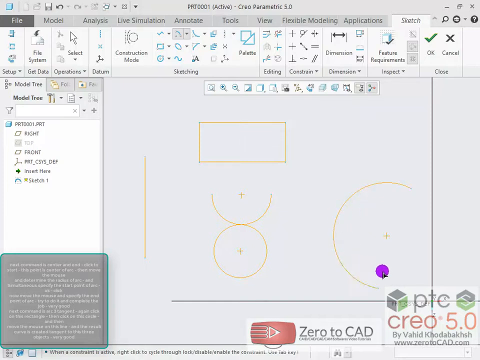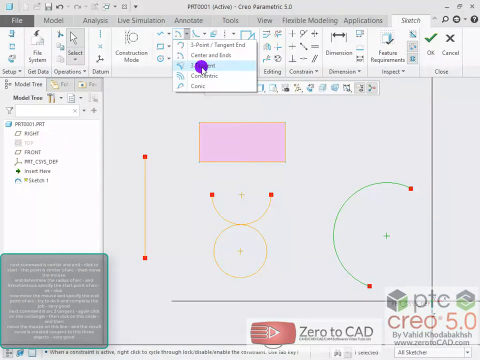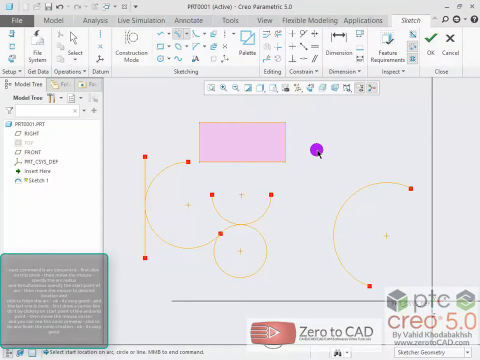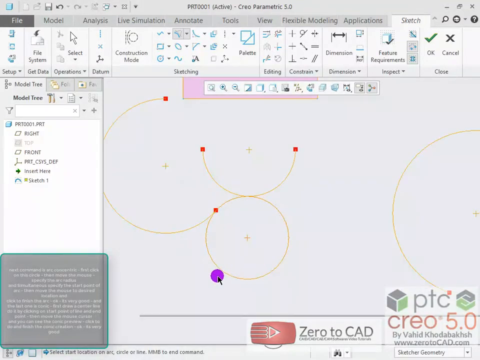Very good. Next command is arc 3 tangent. Again click on this rectangle, then click on this circle, and then move the mouse on this line, and the resulting curve is created tangent to these 3 objects. Very good. Next command is arc concentric.